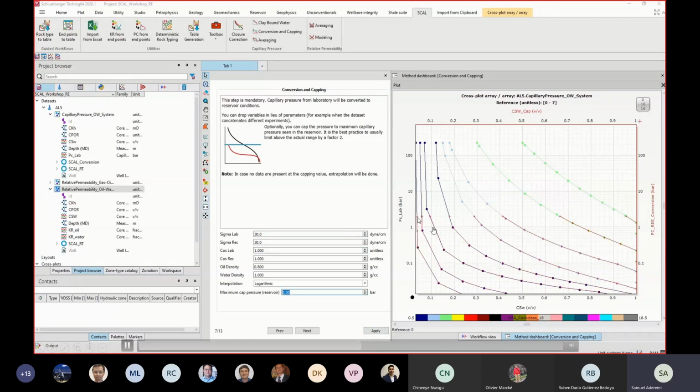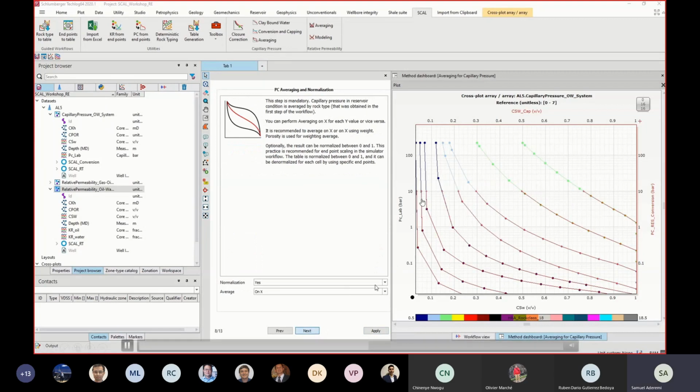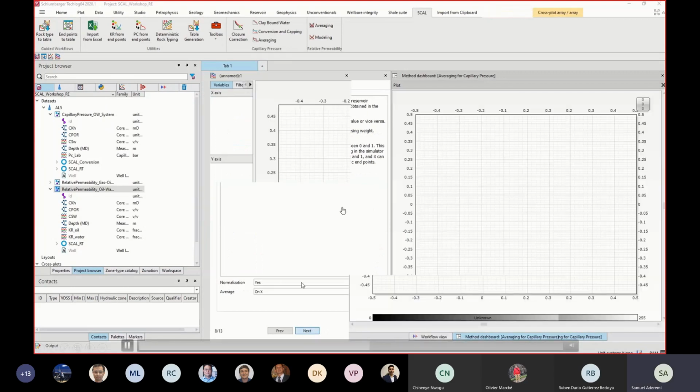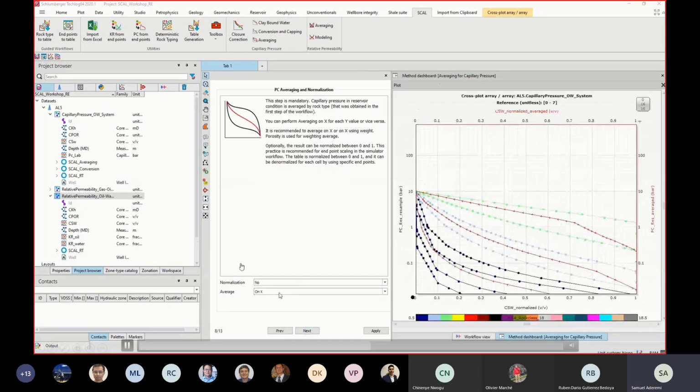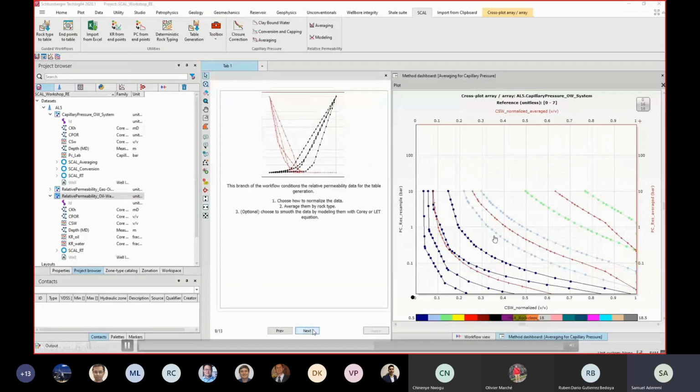So the next thing is to define the maximum capillary pressure, which will be a reflection of the height above the free water level in your reservoir that you've got. So let's set the value there, and that is what we have. Next thing that you want to do here, normalization, I'm saying no. So I'm just going to average on X.